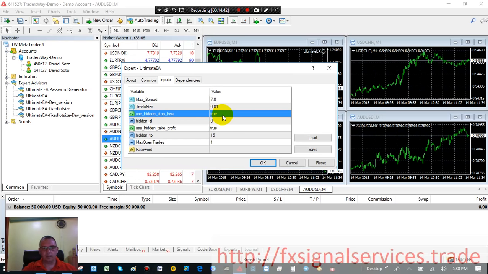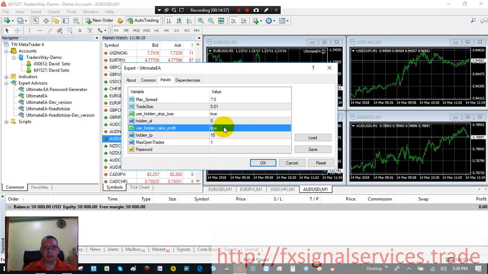So, in developing this EA, I know that people want to use the stop loss, and so what I did was I made it stealth or hidden, so the broker will never see it. Okay, and I did the same thing for the take profit as well. It's not really necessary for the take profit, but I felt it was a nice addition.